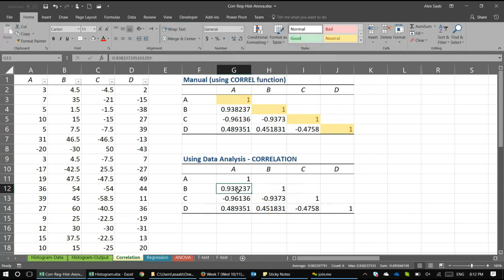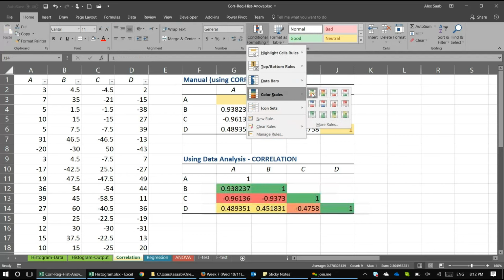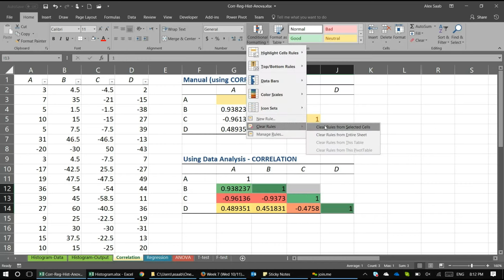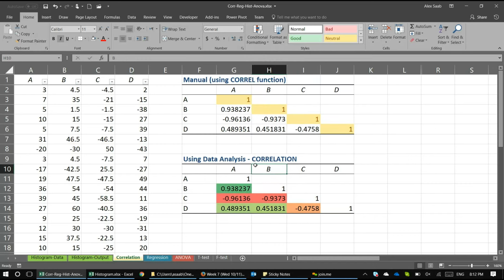Oh. So I need to select them all together. And then clear the formatting from these. Any question on the correlation? Okay.